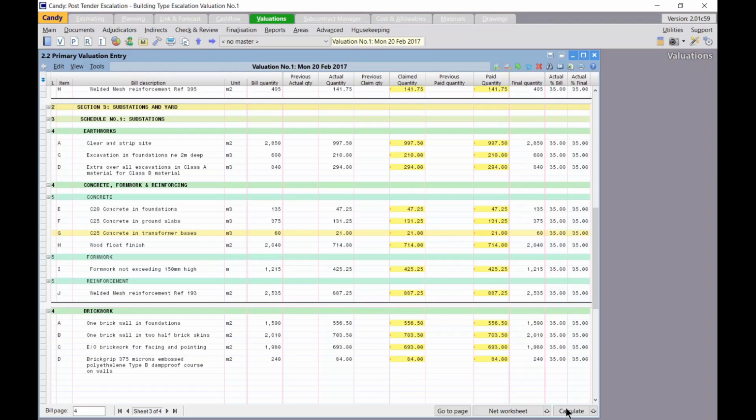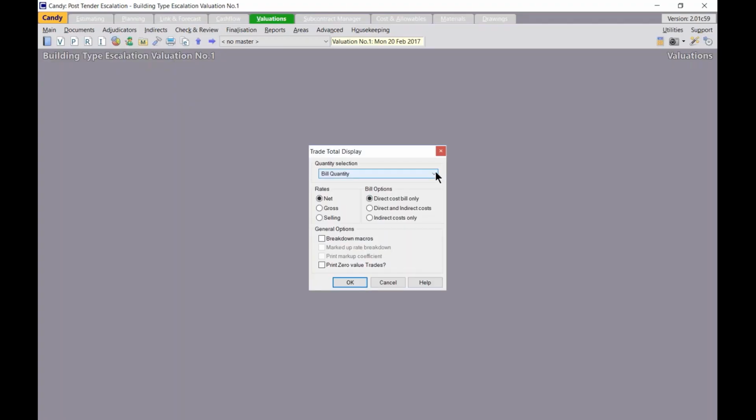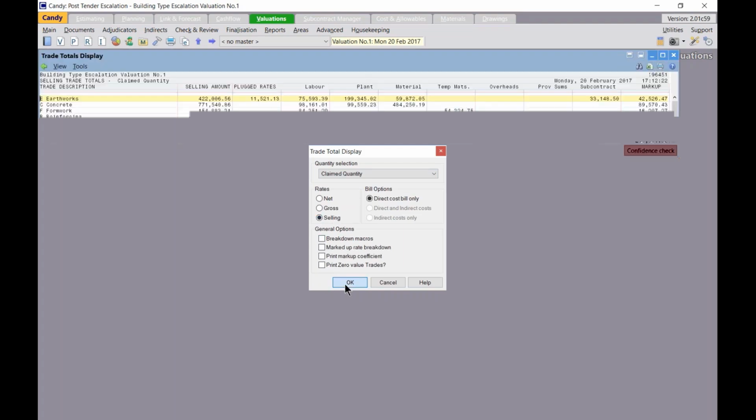Now just to show you, I'll quickly calculate. I'll close this document, and then I want to do a trade totals display, which is the pie chart tool button. If I click on that tool button, I'm going to base my display on my claimed quantity and on my selling rate. Click on OK. You'll see there I have a value of 1.8 million, and you'll see that value once again when I print my escalation report.